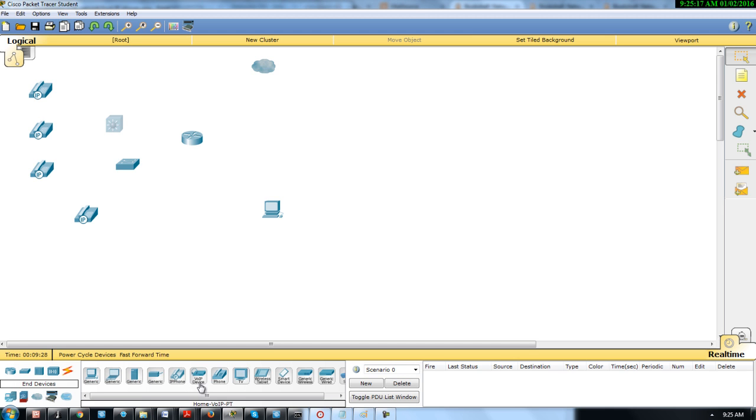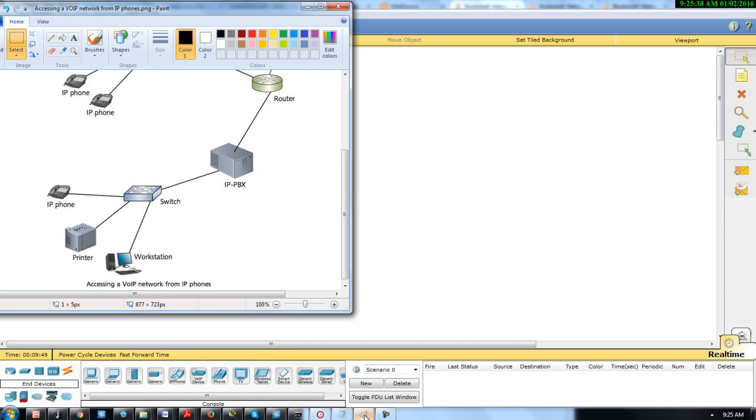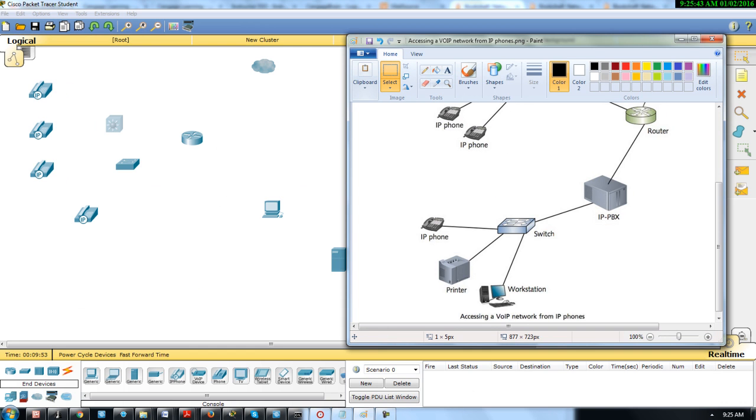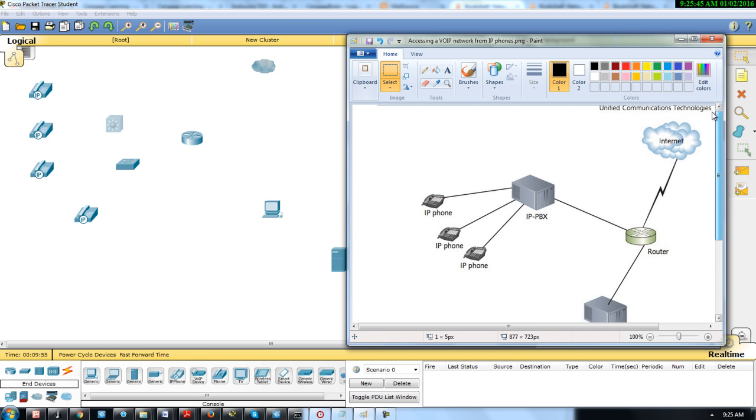VOIP device. Phone, TV, wireless. Smart, generic wireless. Alright, so what can we use as a complement here? Why don't we just say this here is a printer. Okay? Because it says generic. So we're going to use that as a printer. And we're going to go back to our original diagram, and try to make sure that we have everything in place. Okay, so we have the 3 IP phones, the PBX box.